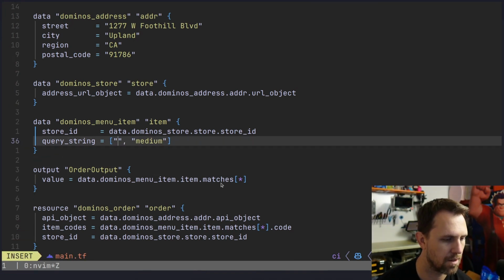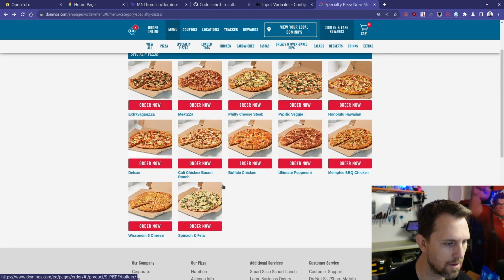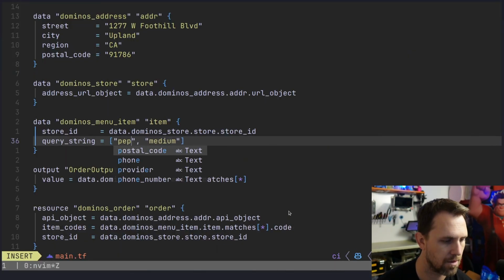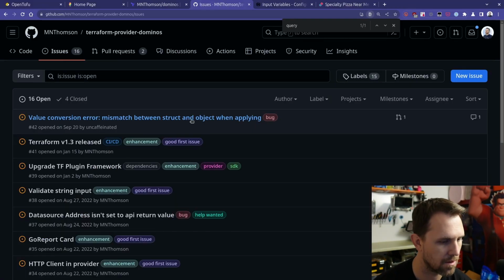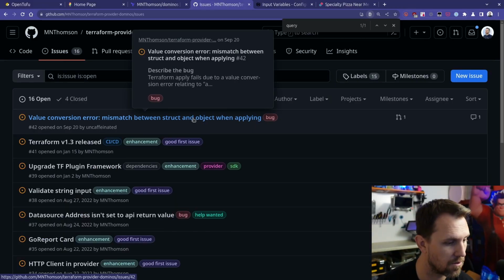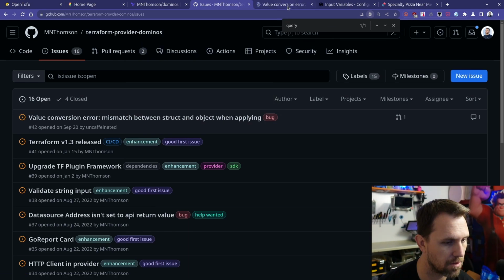Because there's no other pepperoni on the menu. I don't. Value conversion error, mismatch between struct object when applying.